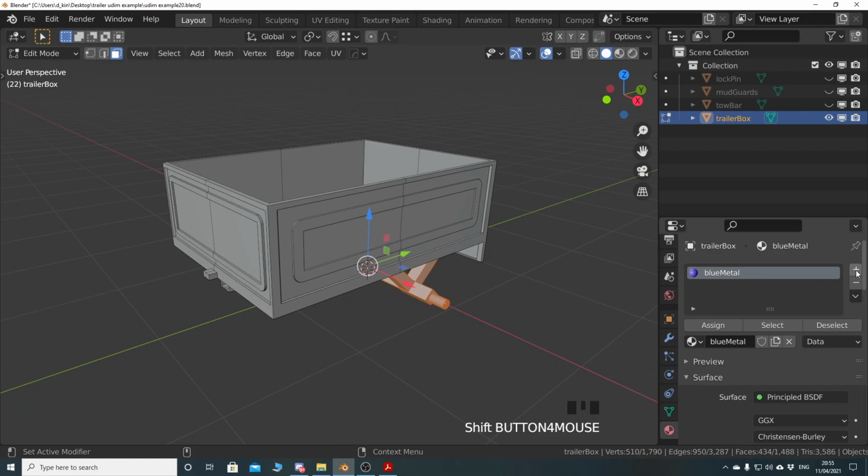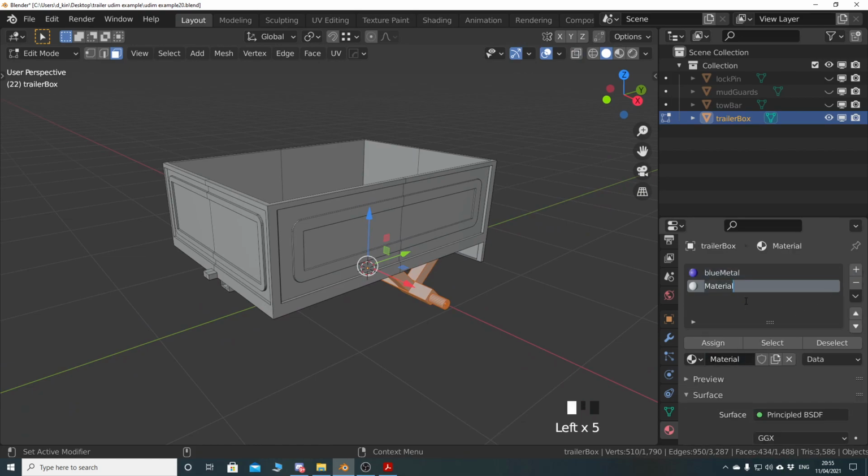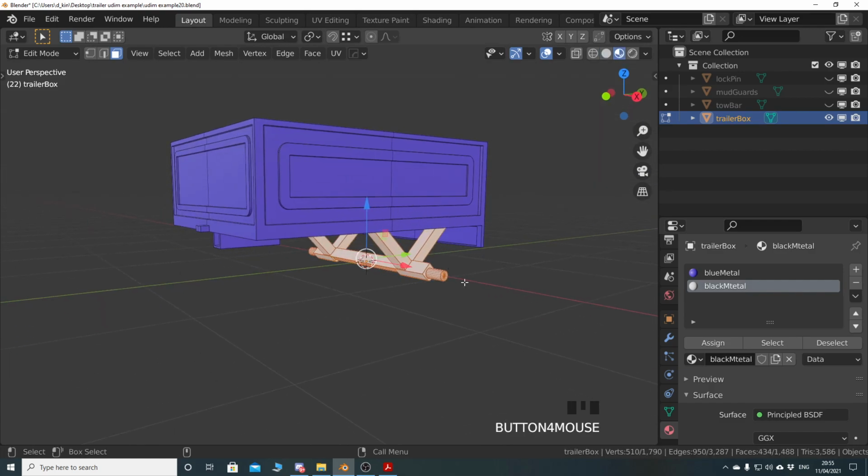I'm going to make another material, and then we'll just call this black metal. There we go. And I'll click assign. Very important, you click assign. If I go back into here again, you can see that they are already different.